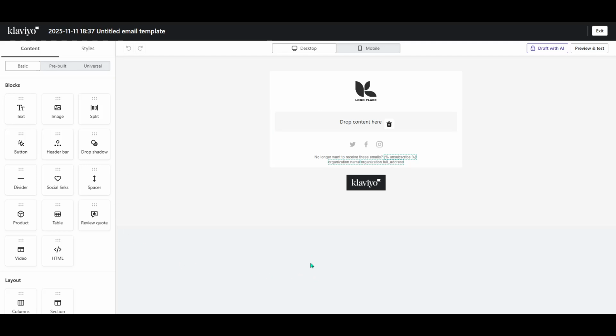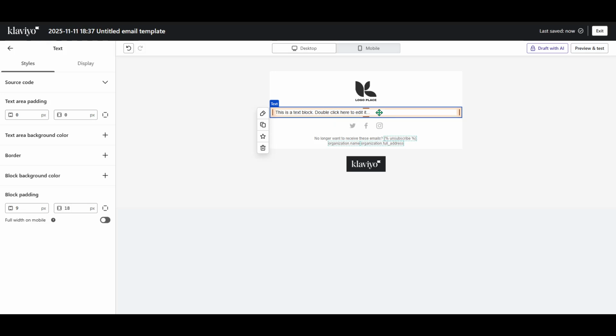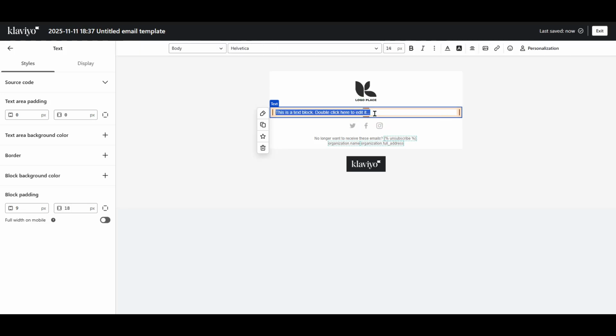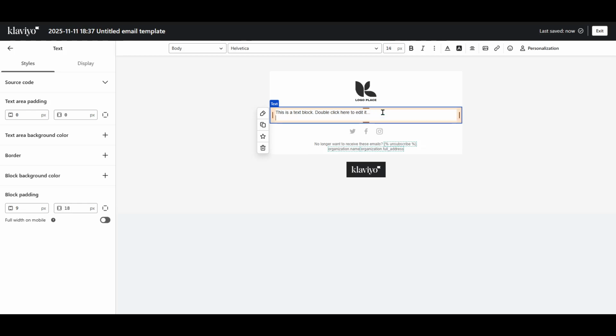Now, you'll notice on the left-hand panel a selection of content blocks. Klaviyo offers a variety of these blocks, and for the purpose of adding a name, you'll want to utilize the Text block. Start by dragging and dropping this text block into your email. This built-in feature makes building your email quite intuitive and seamless.